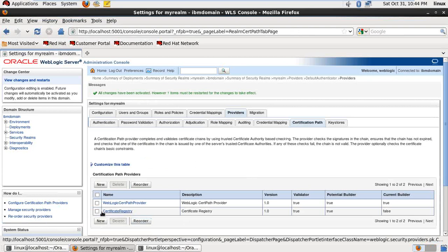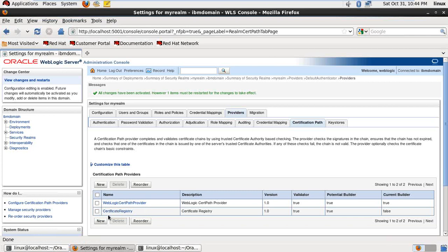This is the default one generally. The certificate registry is that, which is already there, the WebLogic certificate path provider. If you want, you can configure a different one also, which is also available. I mean, you can configure whenever required.